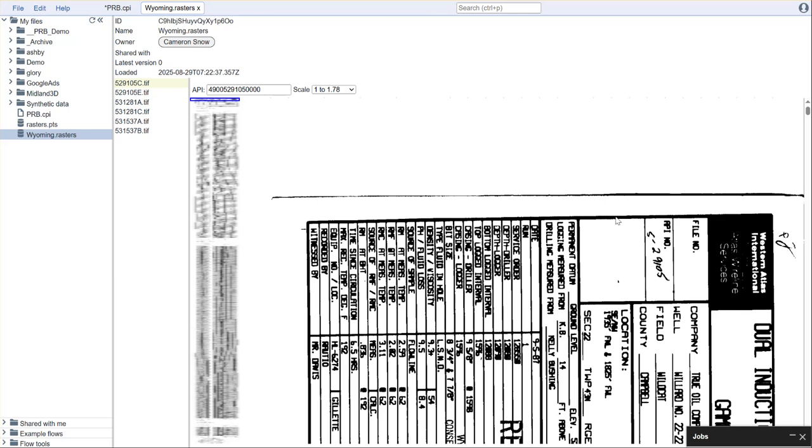In this video, I'm going to show you how you can use raster logs to supplement your petrophysical interpretation.